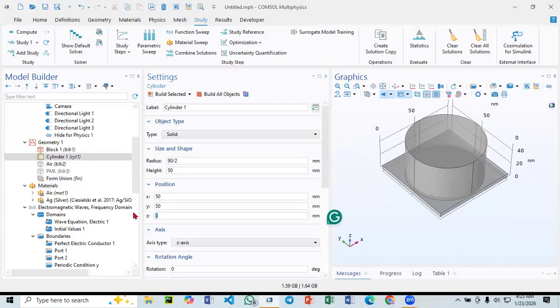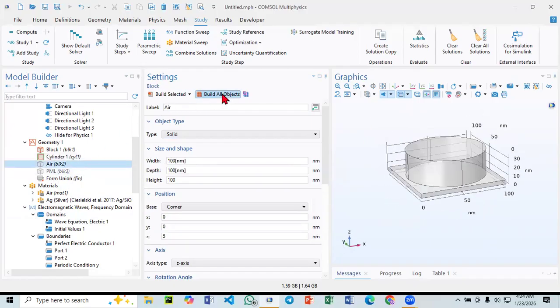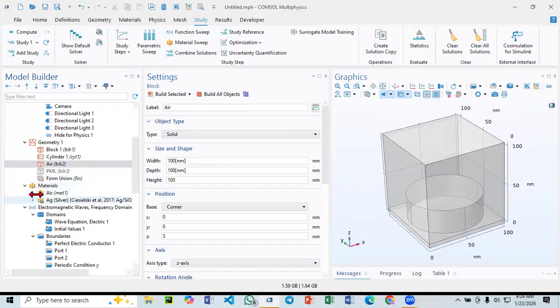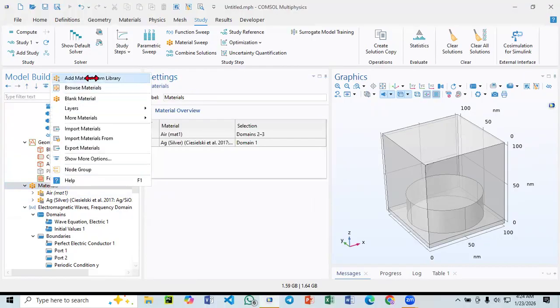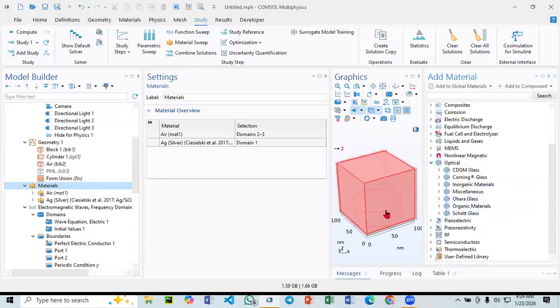And the position should be 5 nanometer. Then it will be on top. And then maybe we can reduce the height. Maybe we can select 30 nanometer as the height of the cylinder. There you go. So we can select the material from the material library. Maybe we can select silica, sorry, silicon dioxide as the material of the cylinder.